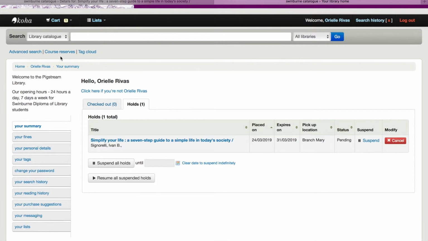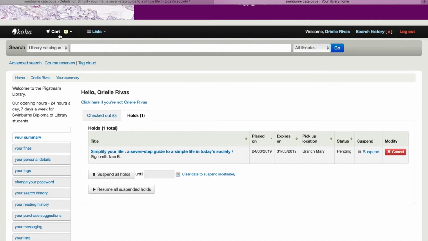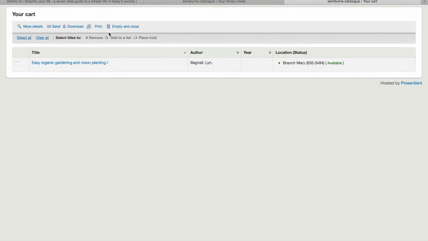And if you want to see what items you've got in your cart, so if you've gone around and you've put quite a few items in your cart, you can go to the cart button at the top left hand corner and click on items in your cart. This will take you to another window where it will actually tell you what exactly you've got in your cart. So that's the organic gardening book that we had added.